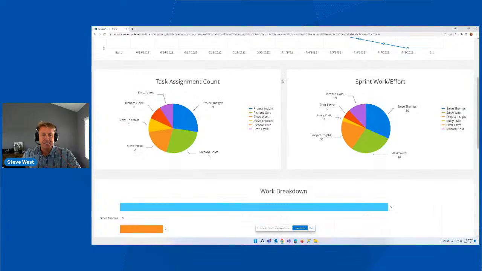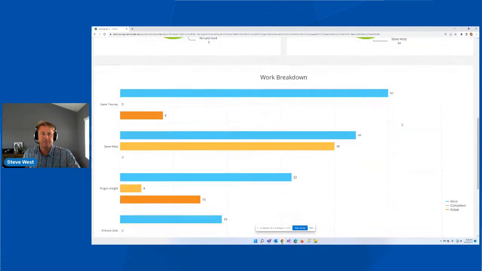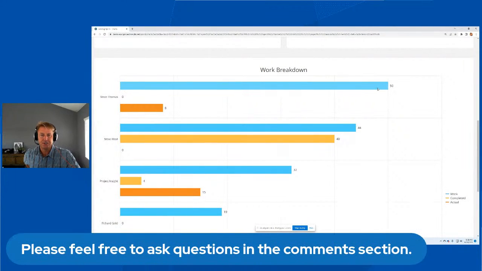Below there, you can see how many tasks are assigned to each of your people, and then how many hours they actually have in a pie chart. And then at the bottom there, you can see who has the most work to do. The blue line here is work that is assigned. The light orange line is the completed work, and then the dark line is the actual entered hours.